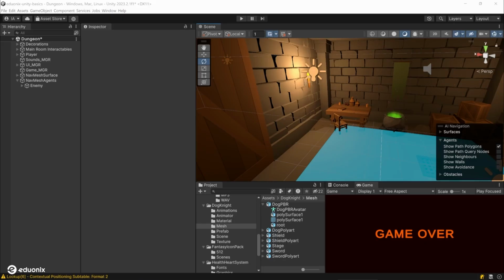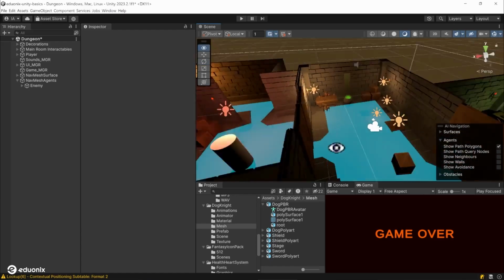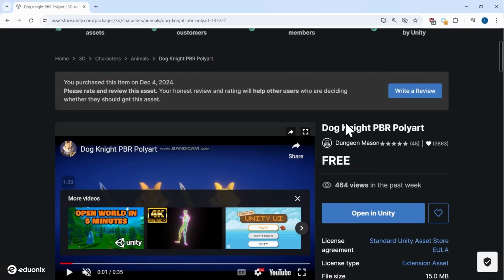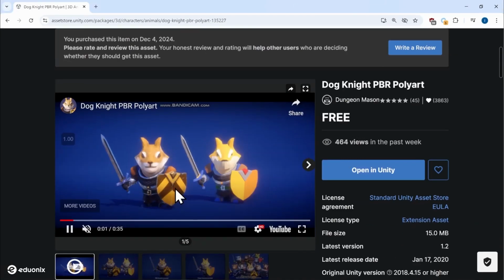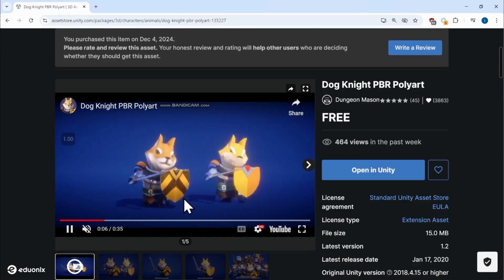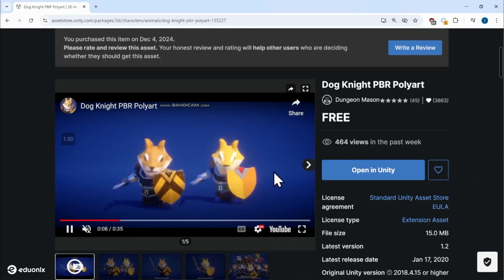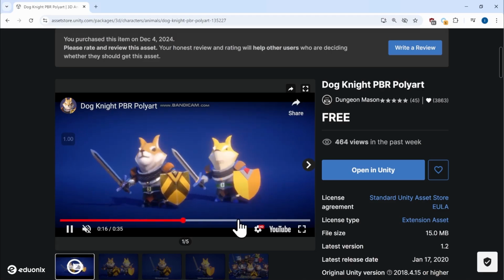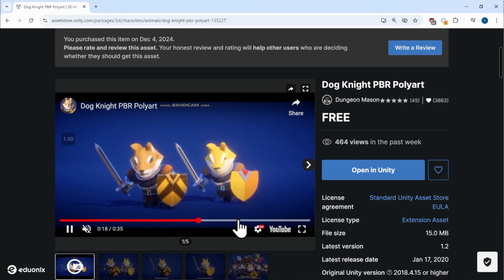Hello. In this lesson we'll be looking at the animations of our characters, specifically the animations of the enemy. Because right now we have got a capsule and I'd like to improve its overall look so that we have something interesting. For this purpose I'm going to be using the Dog Knight character. We can see that it has some basic animations, like the idle animation, the attacking animation, the second attacking animation, and also getting hit and dying. So we'll use all of those animations to make our game more interesting.